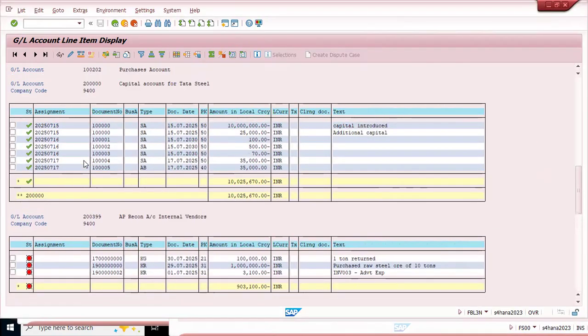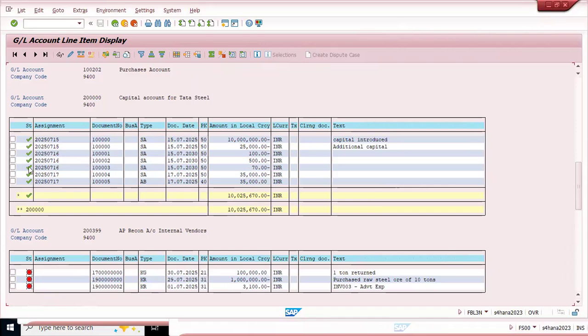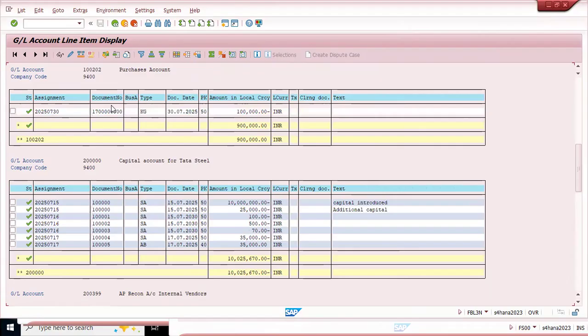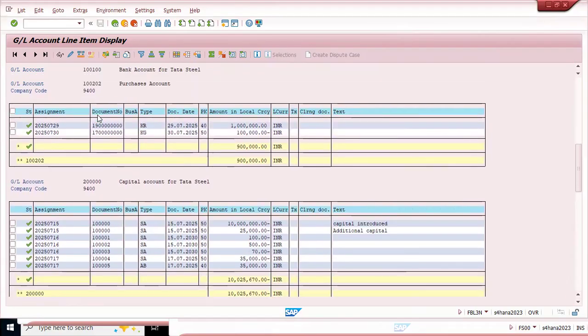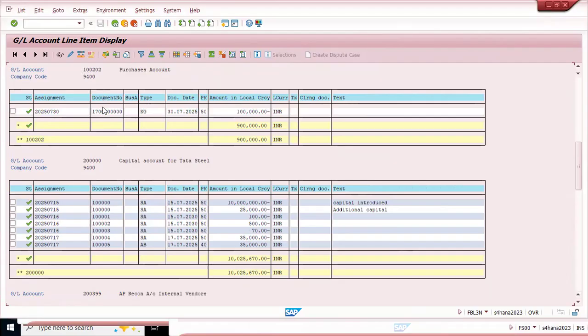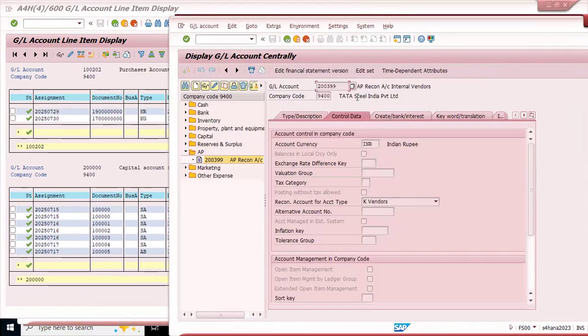Let's say this account is currently showing everything as posted. This is not enabled as an open item account. Or maybe let me go with the purchases account. Let me go with this purchases account, 100202. 100202 is currently not activated for open item management.